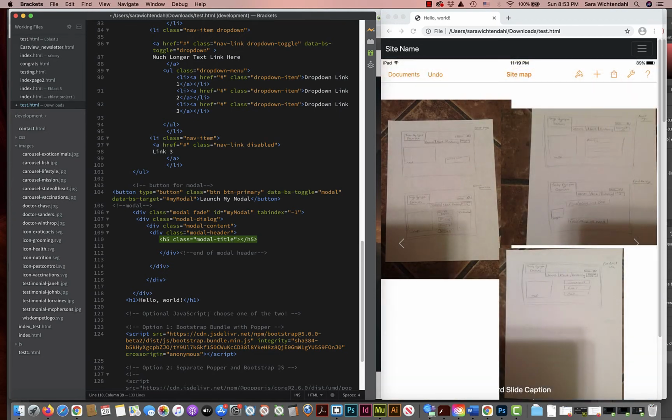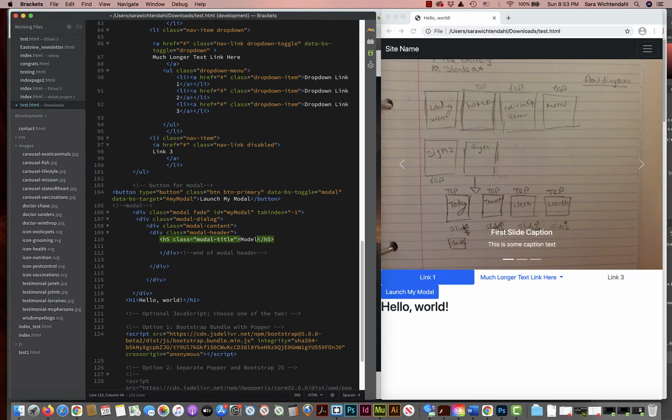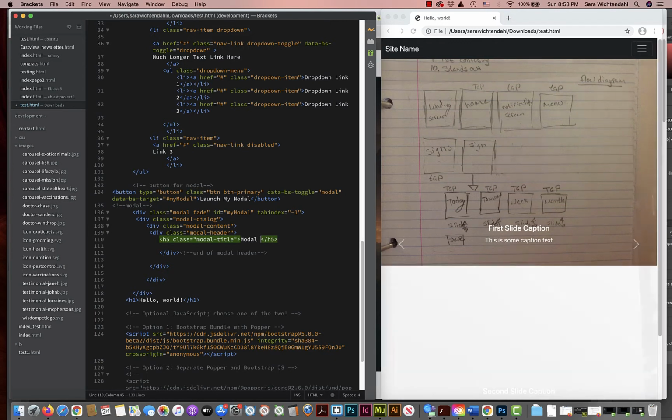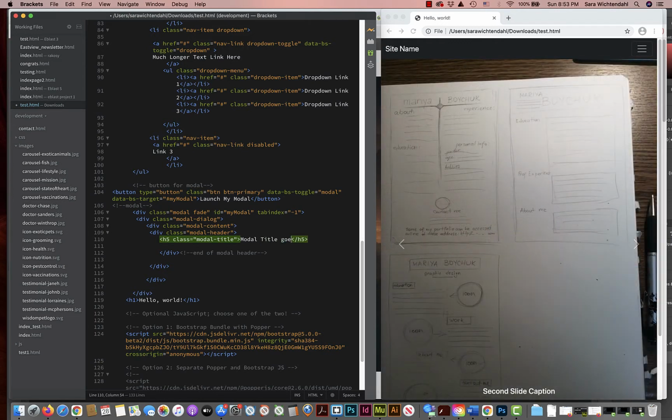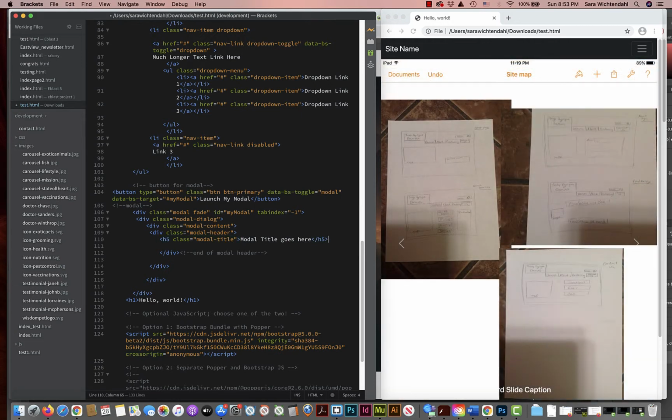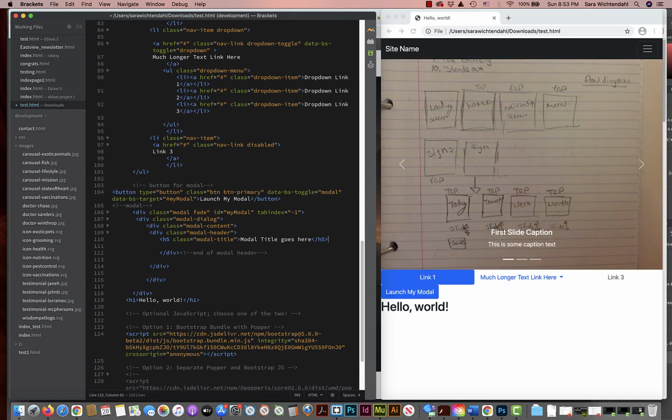And I'm just going to call this modal title goes here so you can see it. I'm going to create a click to close button that's going to go in that title.